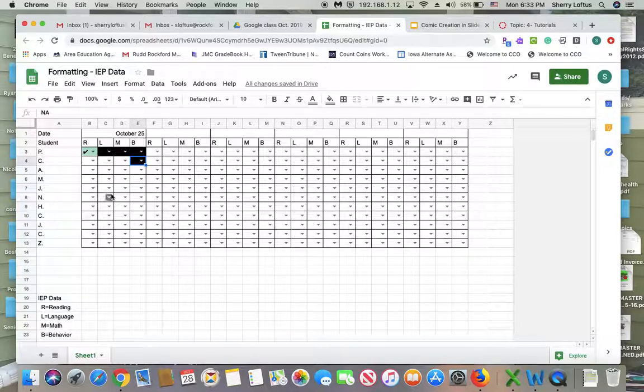And it's a very visual way for me to be able to check myself. And it's also a way that I can get away from the paper pencil ways of keeping track of when I have my data collected.